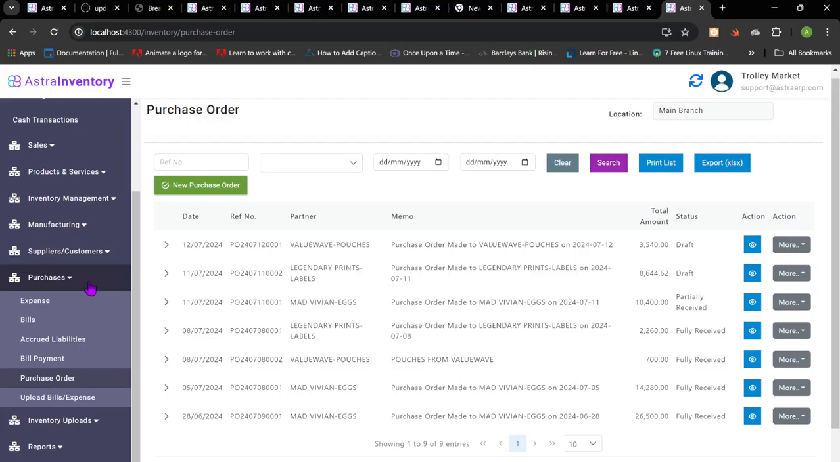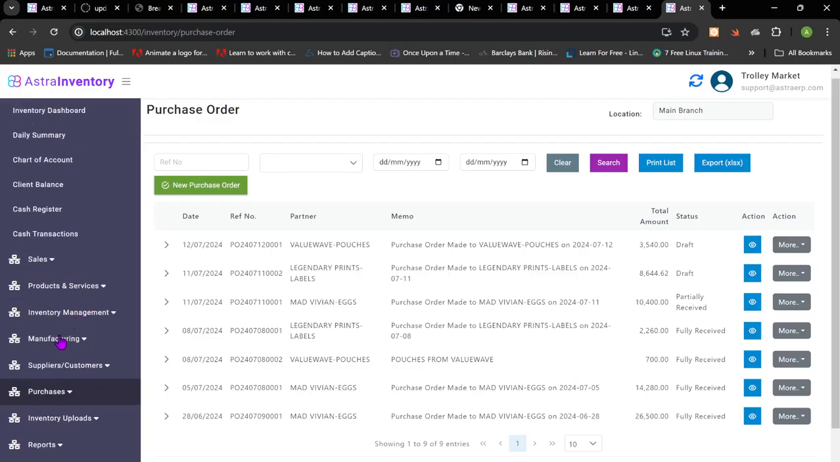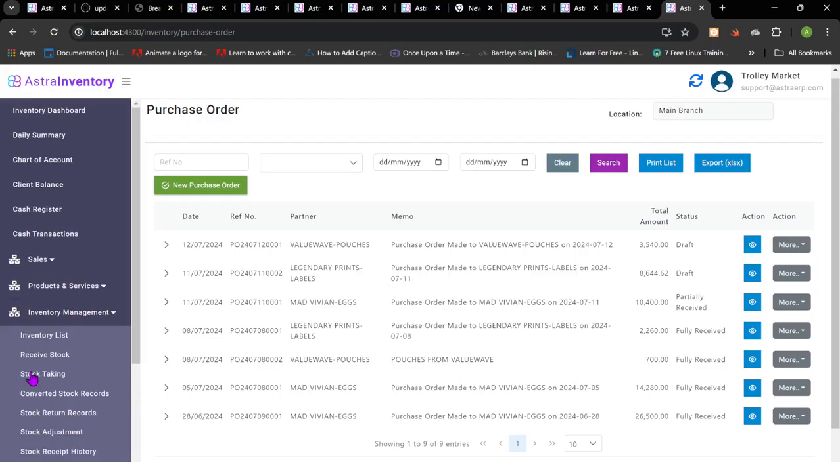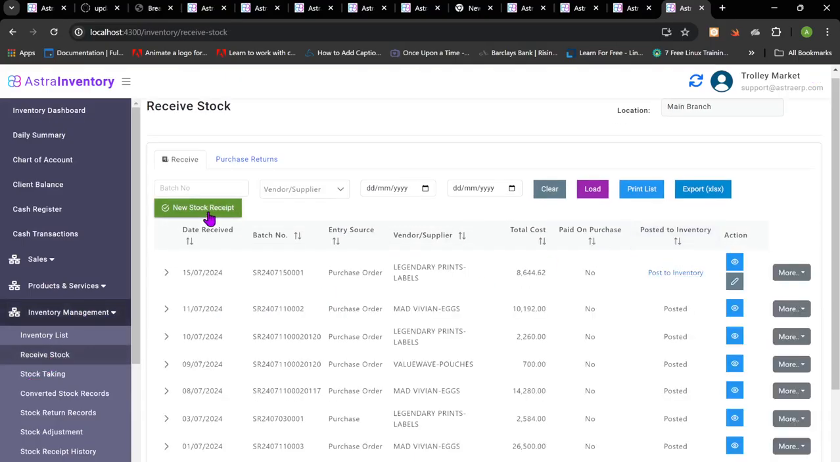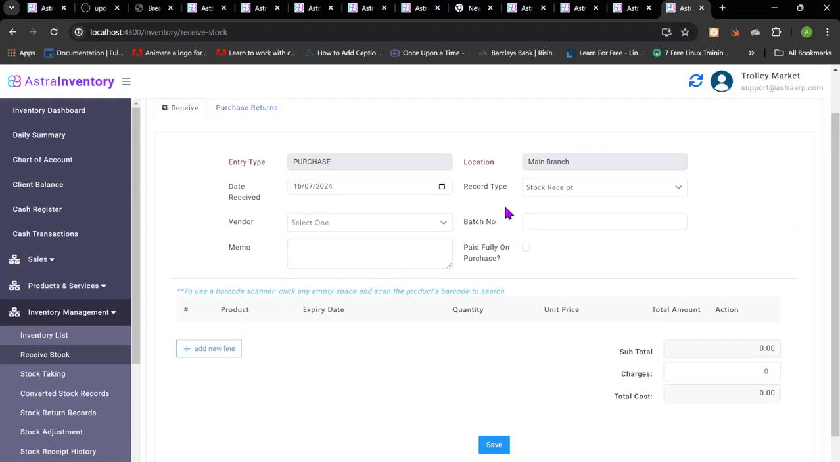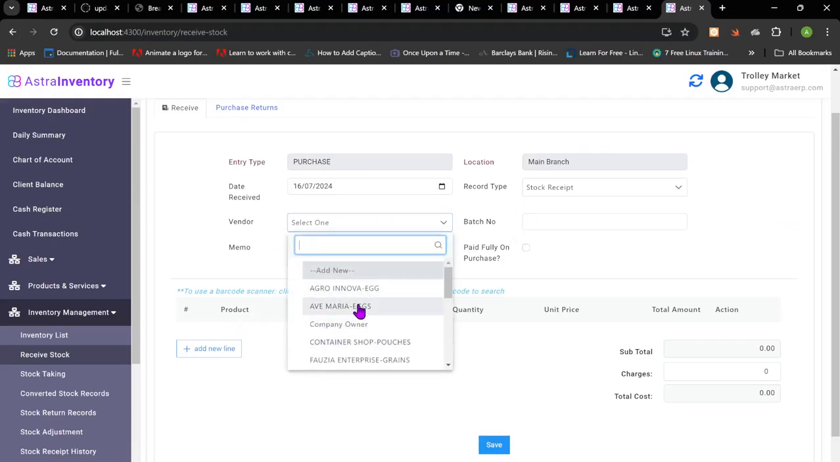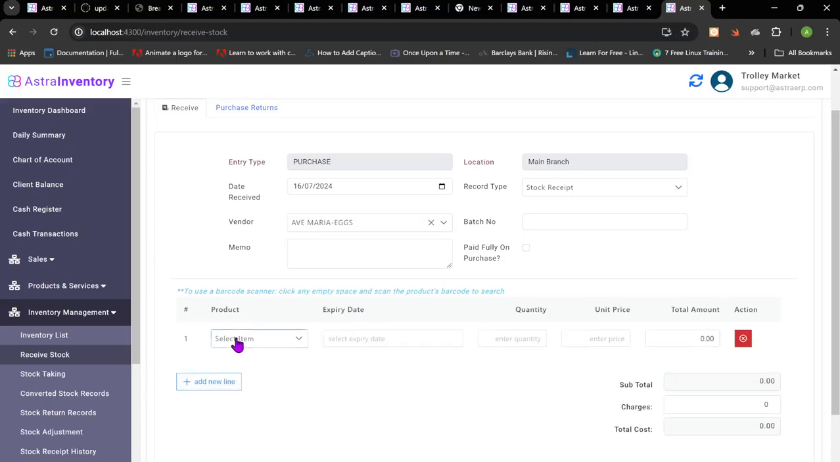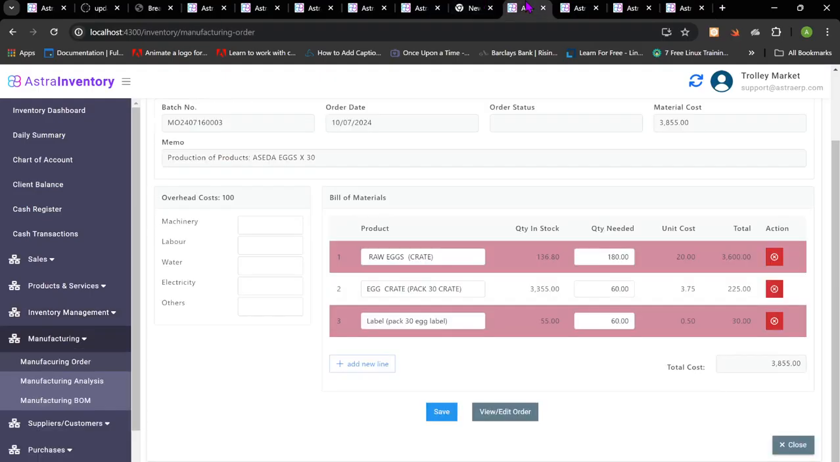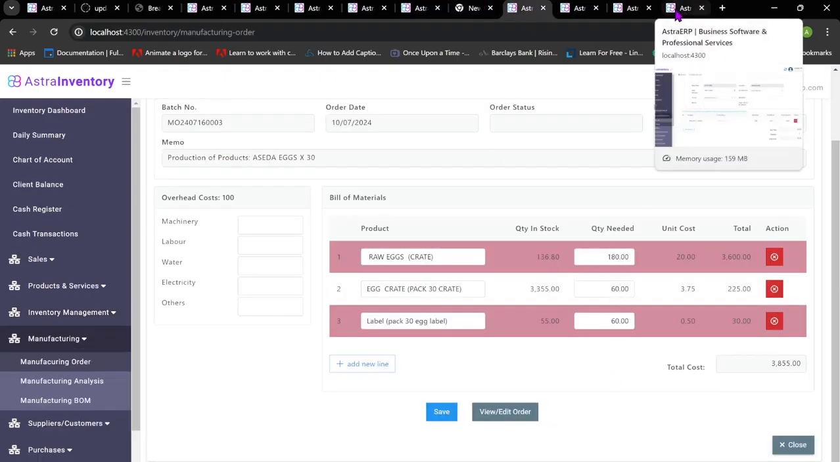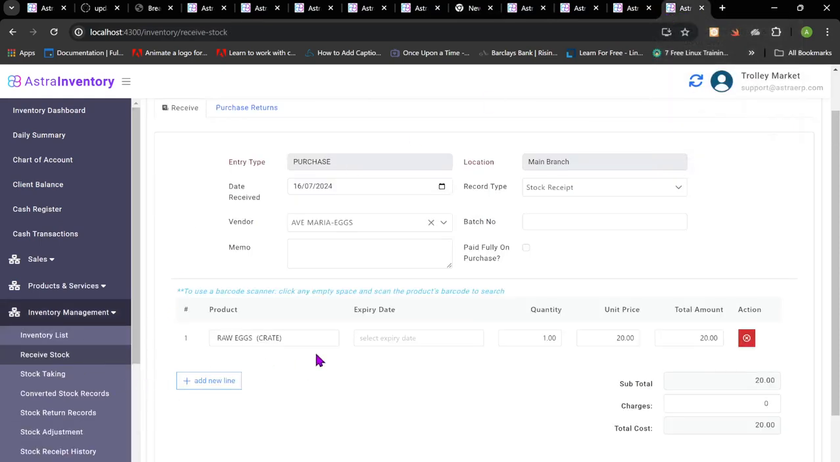Or they can just quickly buy it on the market, or receive stock for it. So you put out the receive stock from Ave Maria. They need raw eggs. How many have we got? We need one. You have 1 to 6. So let's just order this. Say we need 100 raw eggs. Give us 100 raw eggs.